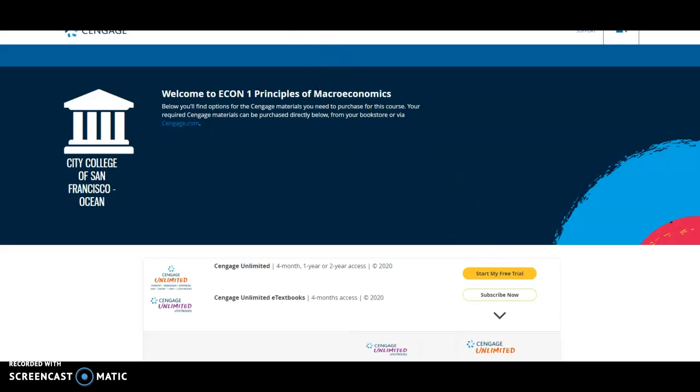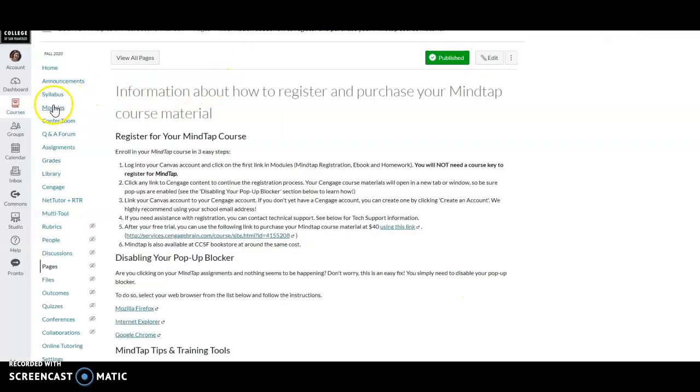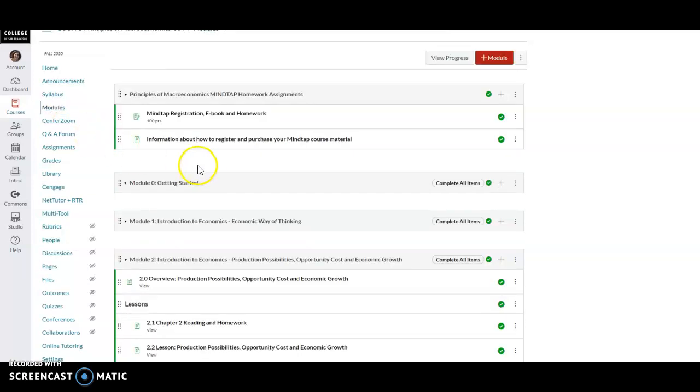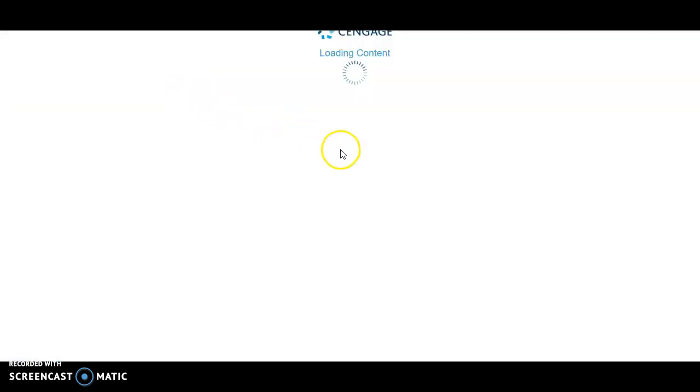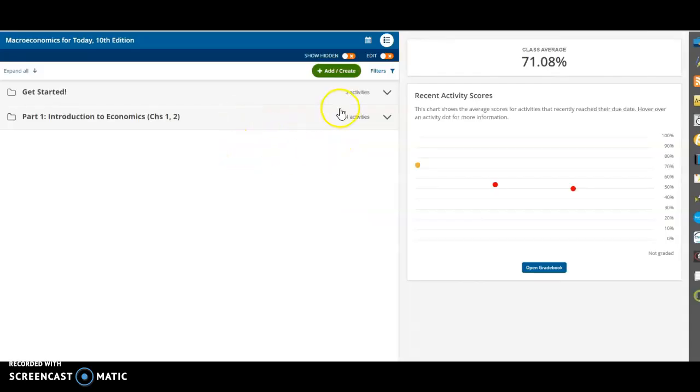Now, let's go back to our Canvas page. I'm going back to modules, and I will click on Mindtap. The first link, since I'm already signed in, I don't have to do the registration, but if it is your first time, you do your registration here. And then click on this link. This will take you to a separate page, to the Mindtap page. It's going to take a couple of seconds, and then you'll see all the chapter readings and homework assignments.